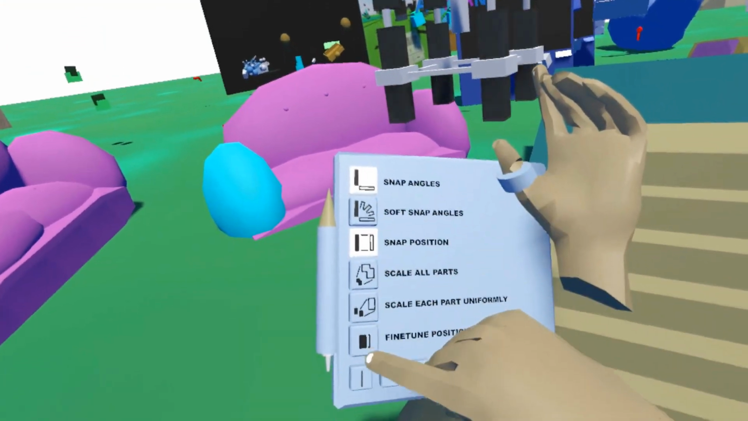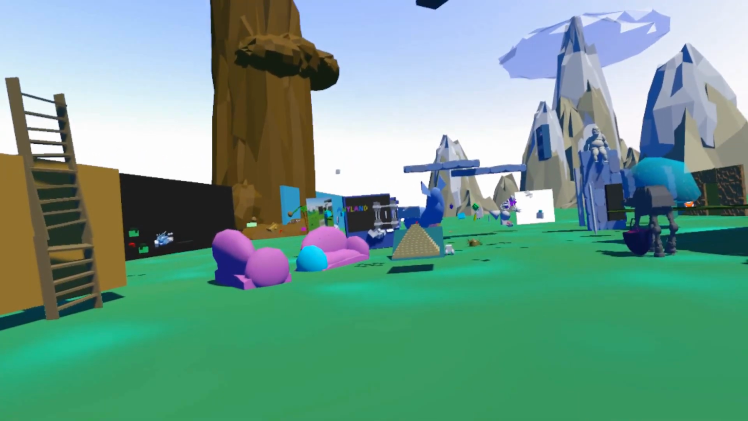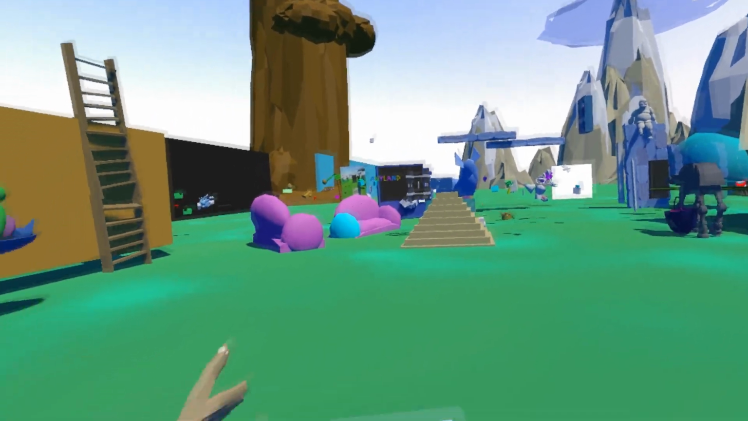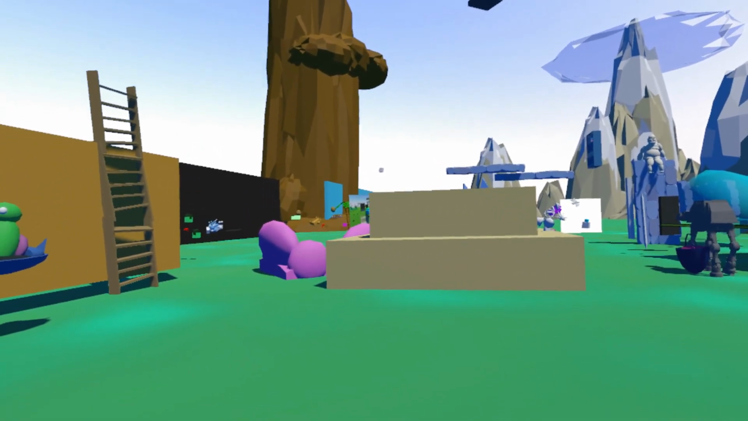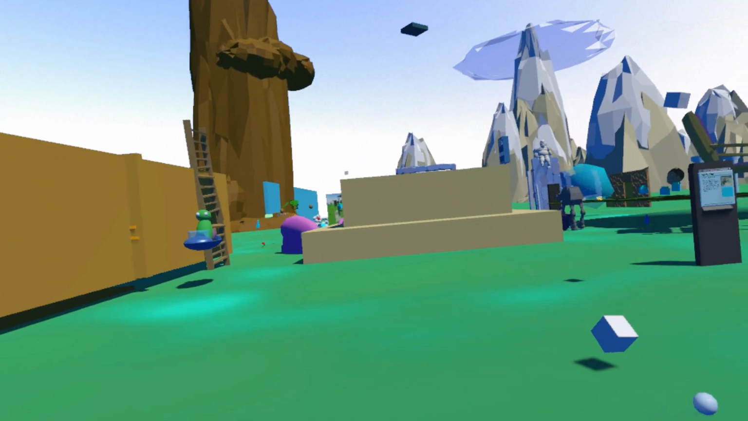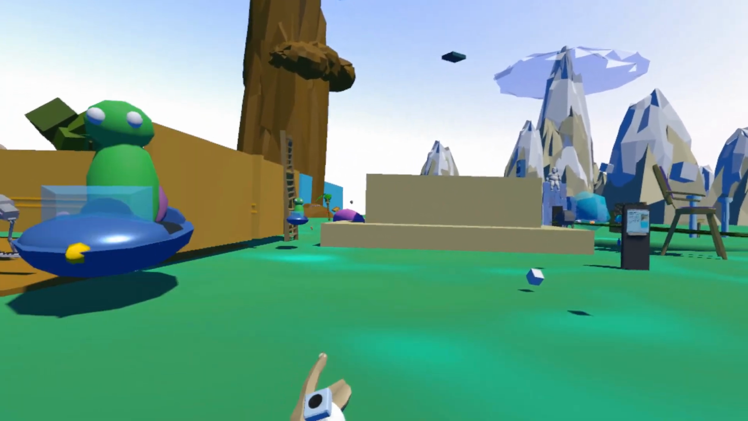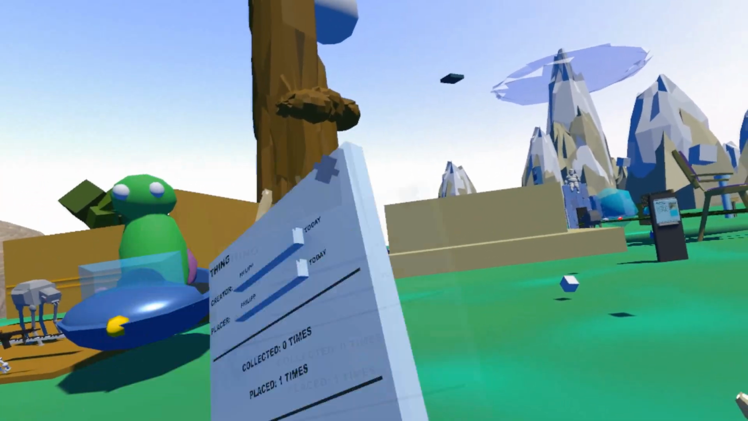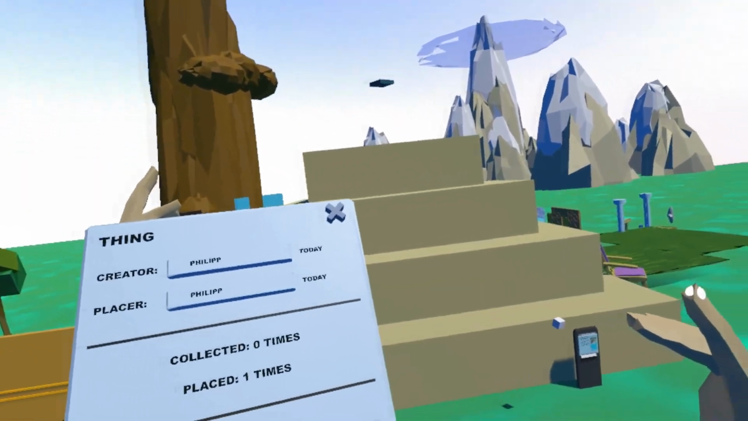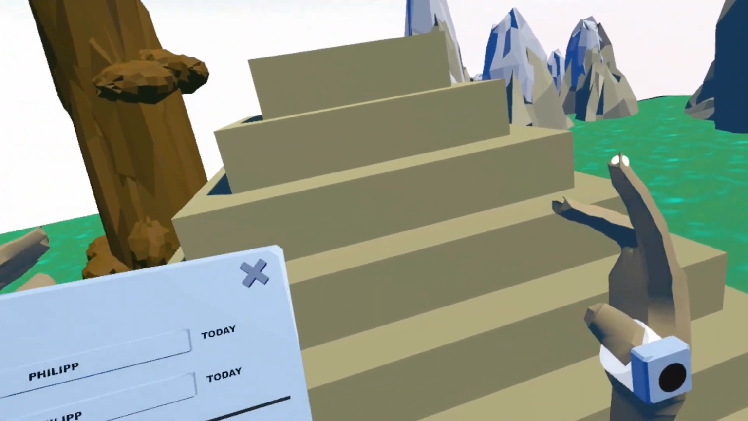If I want to, I can use scale all parts now, go a bit away, and now, as you can see, I can grow it to a huge size. Let me save. To move this easily, you can just context laser it, hold with your hand, and then teleport up. It's a fast way to push up a huge structure.